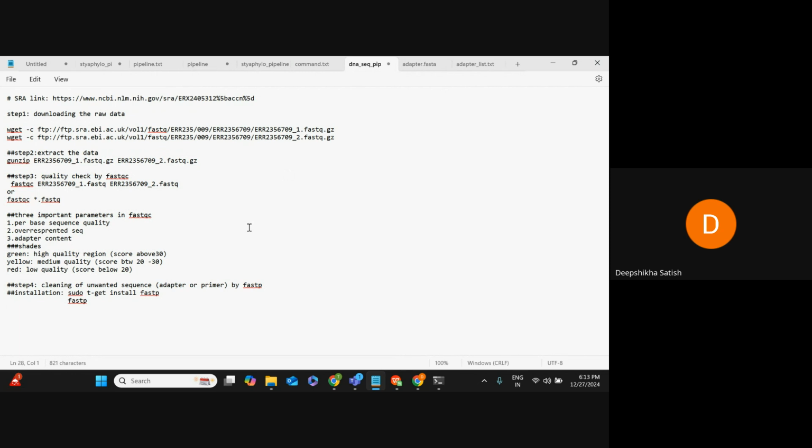Now let's make a command for how to run this. So I will write here usage. First type here fastp. Then I'm going to use -i. In the -i, what we have to do is put this file, the forward file.